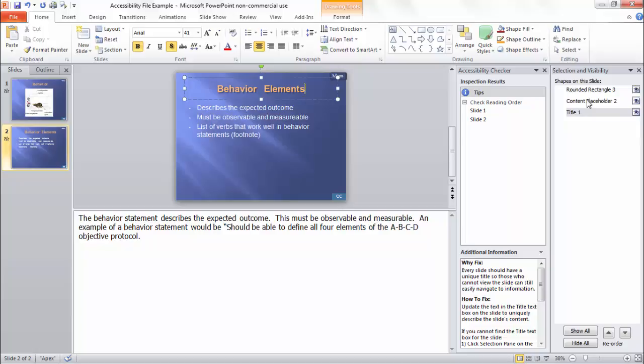We can change the reading order of the slides by selecting the item that we want to change and selecting the up and down arrow. As you can see here, I can go through and very easily change the order of the elements within my slide.